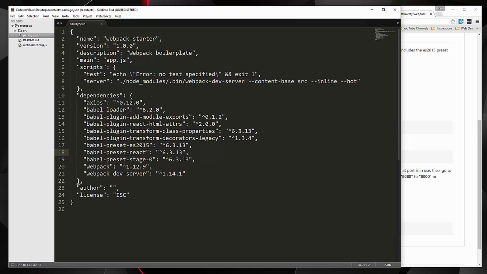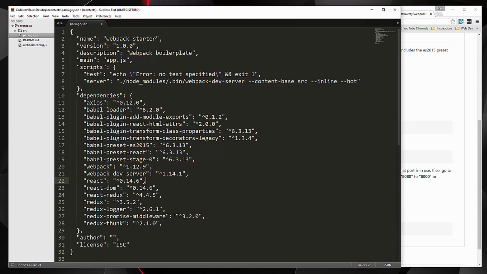Now there are some things we need to add to this. You can see that we don't have React, we don't have Redux or any of that. So I'm going to go ahead and add that. You just want to copy these here. So we have React itself, then we have React DOM.